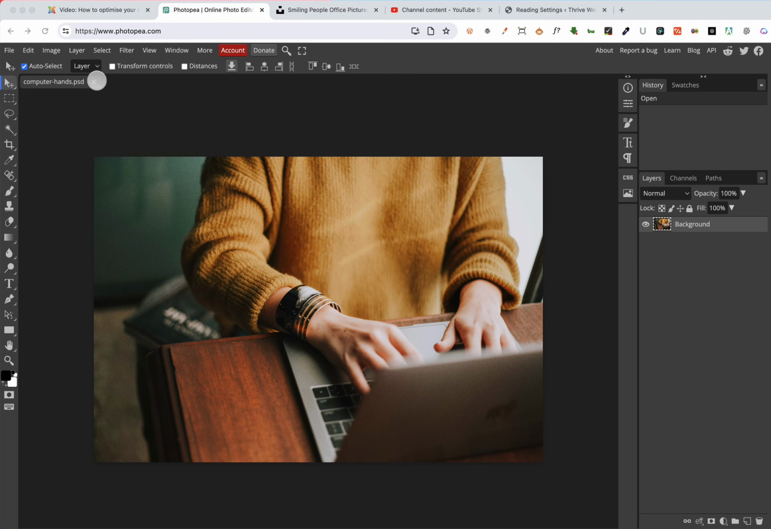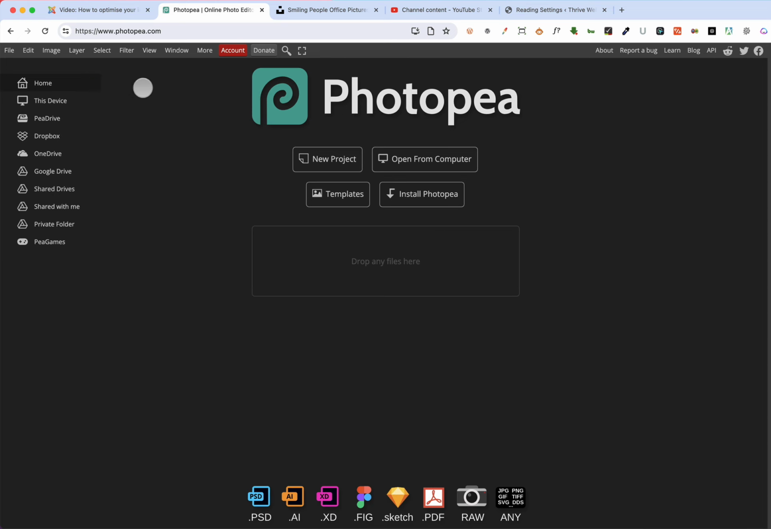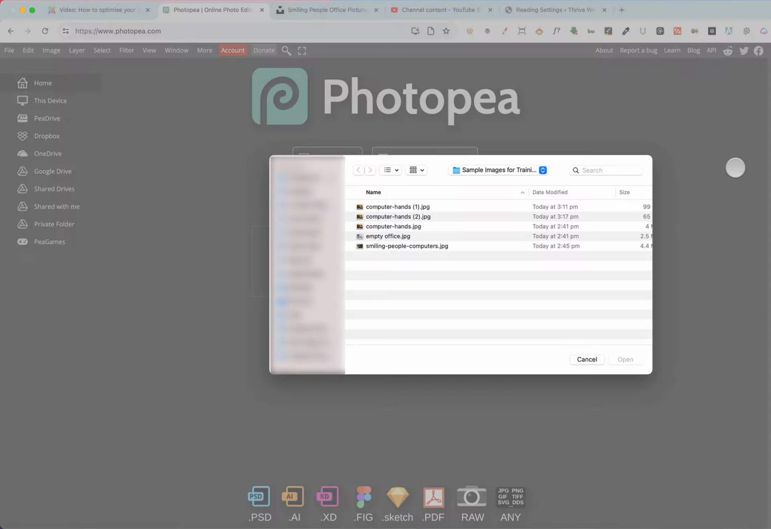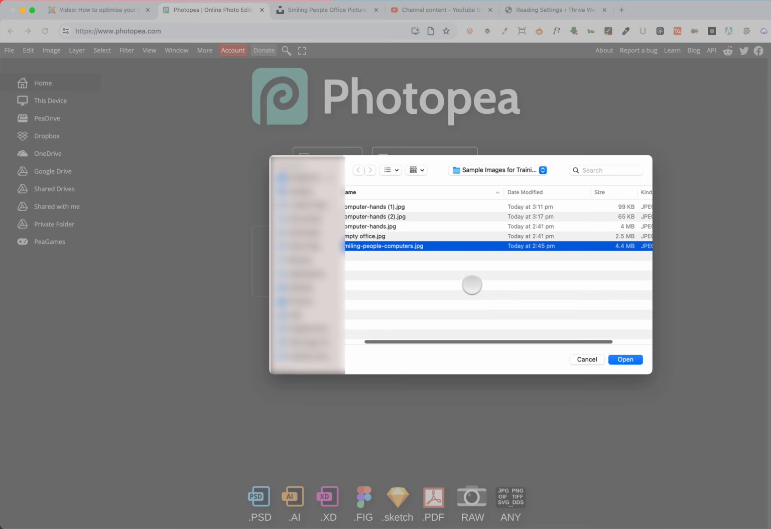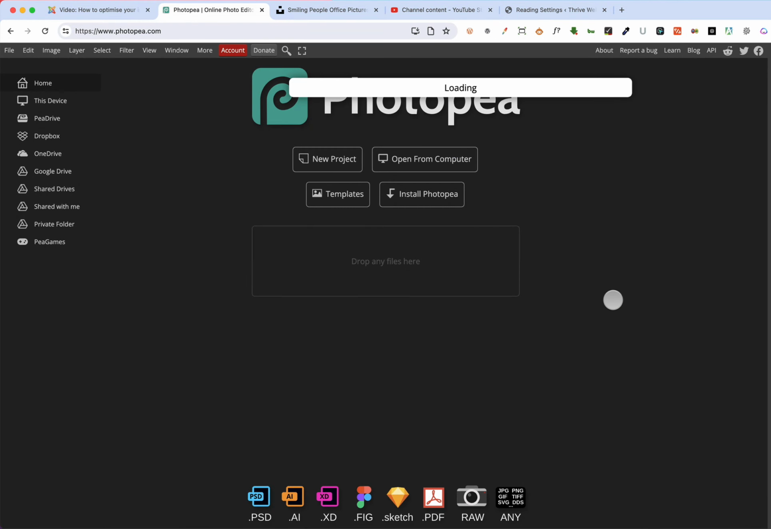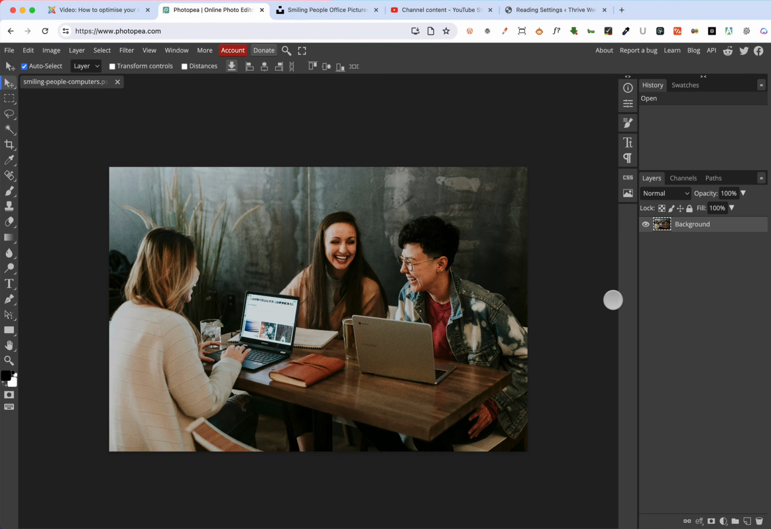I'm just going to close this and open a new image. So open from computer for our next example. So we'll open the empty office, the smiling people and computers. We can see that that image is 4.4 megabytes. So we'll open this one, which might take a moment because it's a large file.